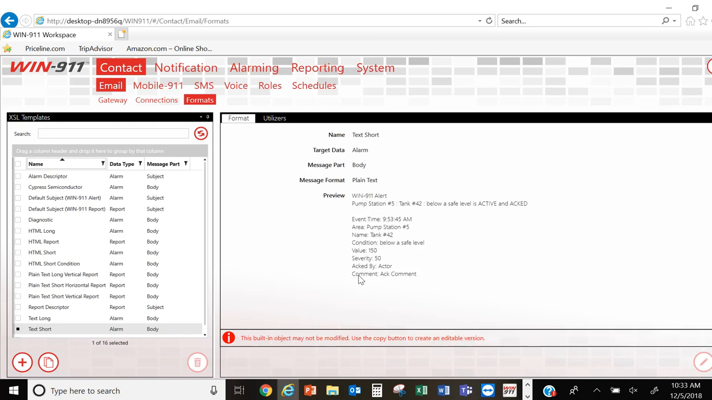And here we see what this alarm looks like with a preview just from our dummy alarm. It says Win911 alert, pump station number 5, tank number 42, below a safe level is active and ack. Event time 9:53:45 a.m. It goes on to list the area, the name, the condition, the value, the severity, ack by, actor, and comment. So, first things first, let's look at the time.